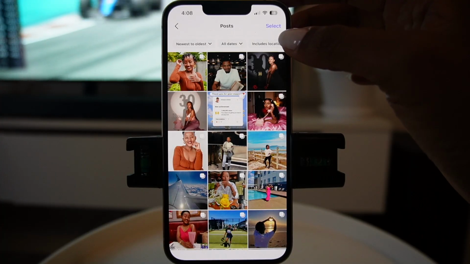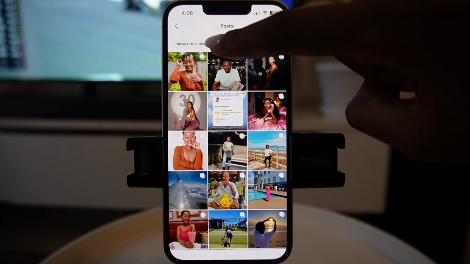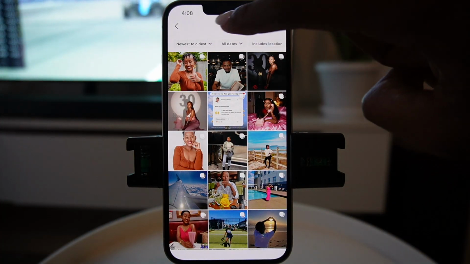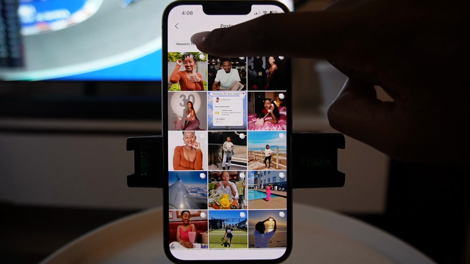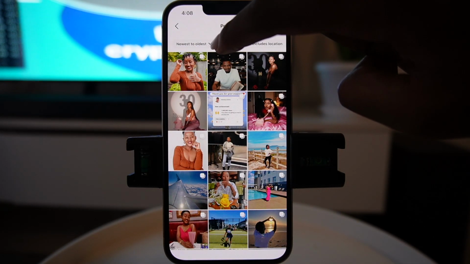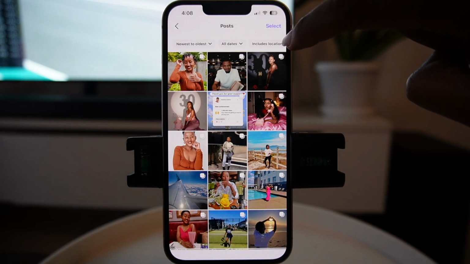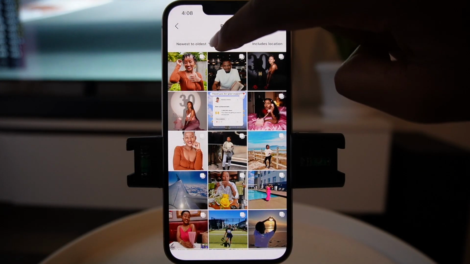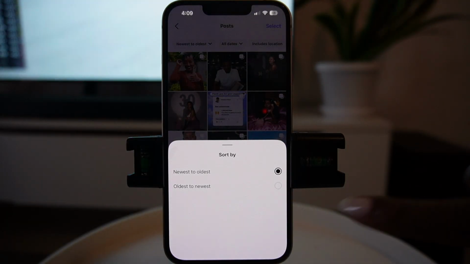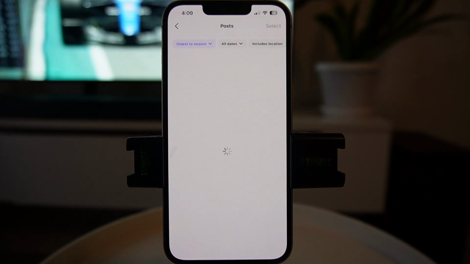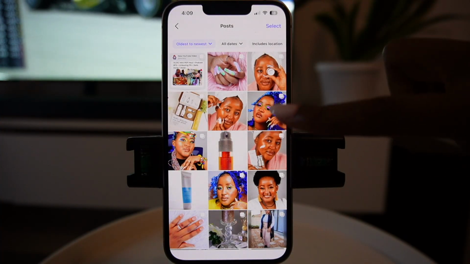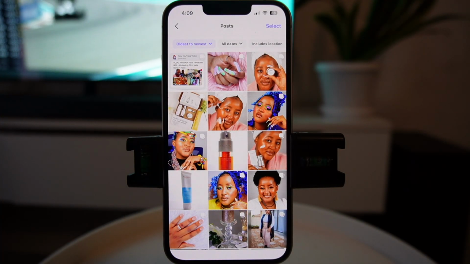And then once you get there, you can change if you want to see the posts from newest to oldest. That is the arrangement that you see right now. But if you want to delete older posts, you just go here where you see newest to oldest, all dates, or includes location, and you just go on this little arrow, just tap on it. And then if you want to see your older posts first, it will renew that, and then all you see is your oldest post if that's what you want to delete.